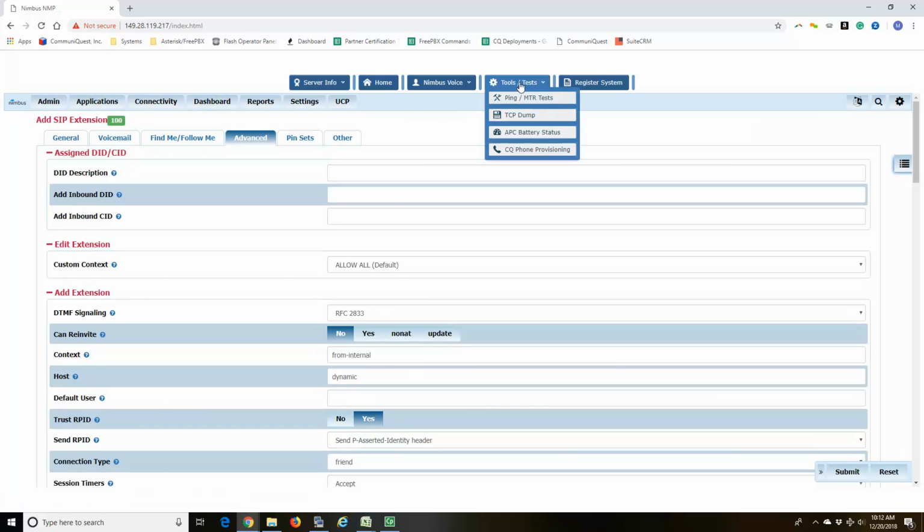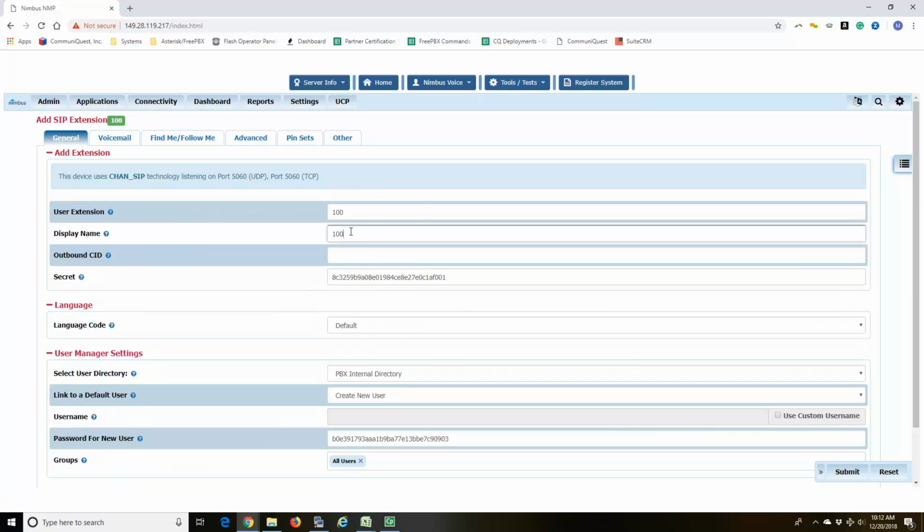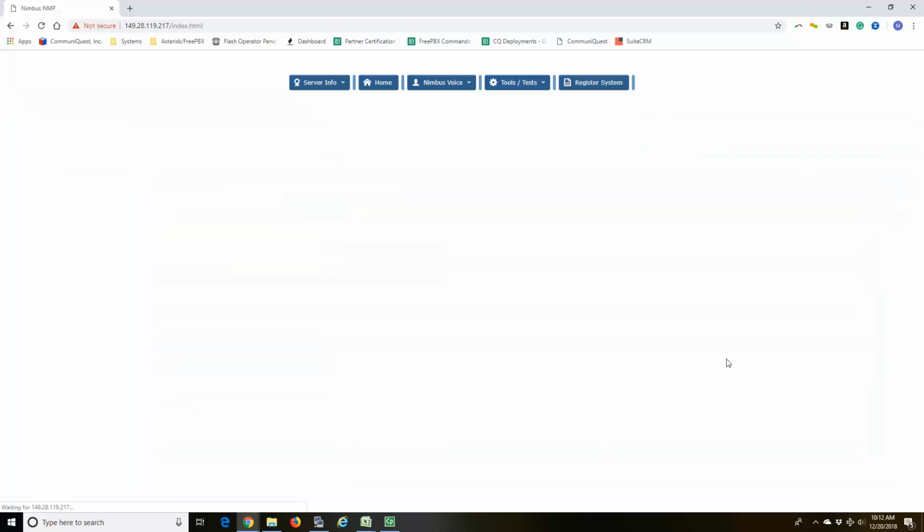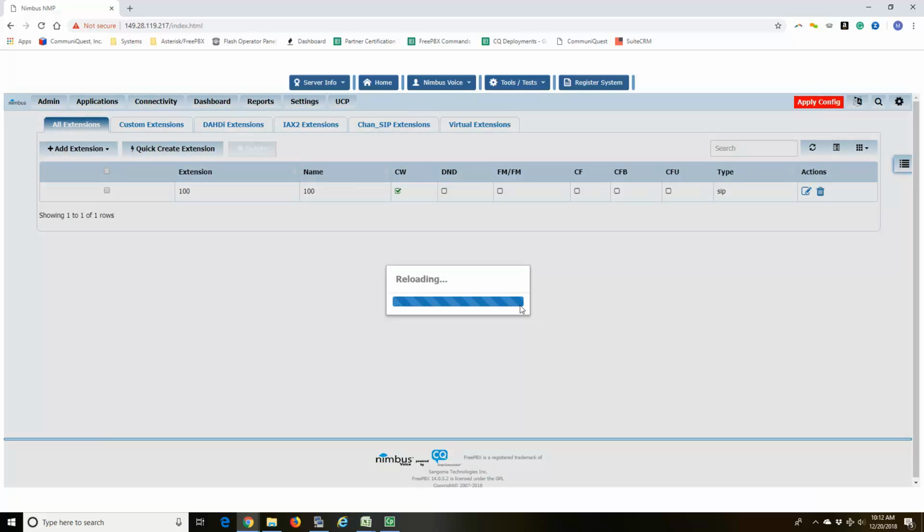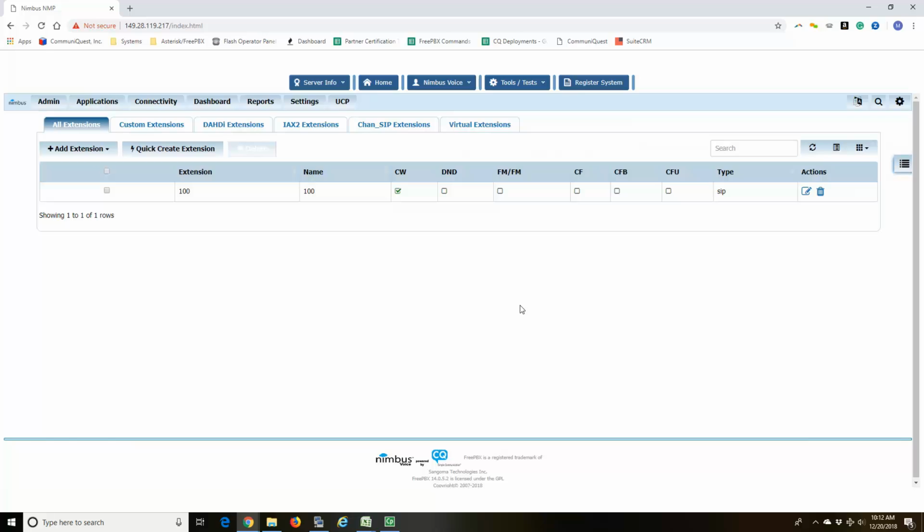So under the tools and tests, the first stage will be making your extensions. It's not going to work until you make them. So let me go ahead and just make one here. Okay. I mean, you can just tell the speed at which this system is moving.